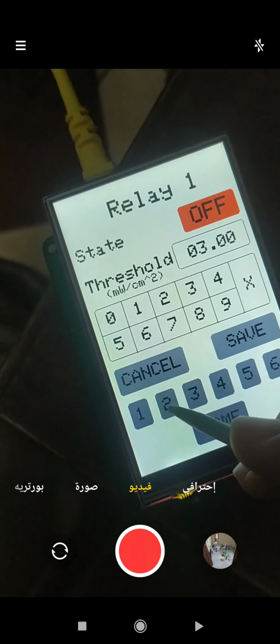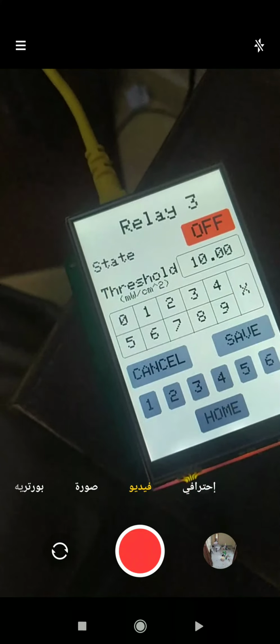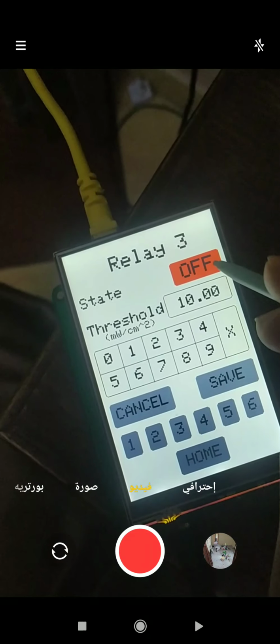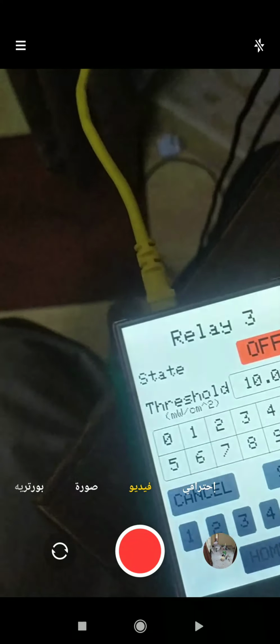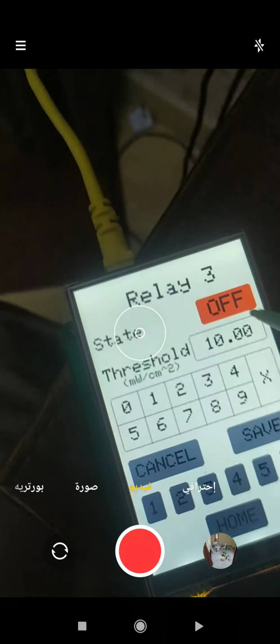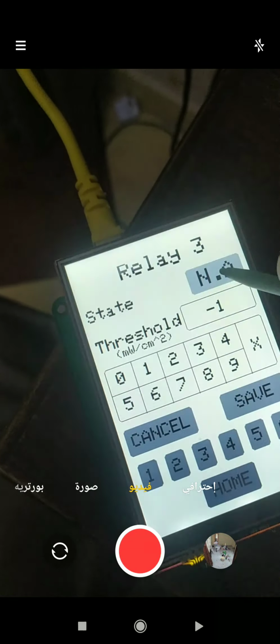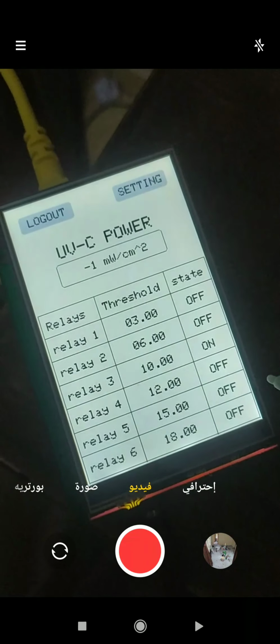Here, as you see, relay 1, relay 2, relay 3, relay 4, relay 5, relay 6. The new feature here is that you can change this button's state. Previously this button had two states, not allowed and off. Now it has three states: off, on, not allowed. So if you select on and press save and go home, it will be on all the time until you go to settings and change its state again.